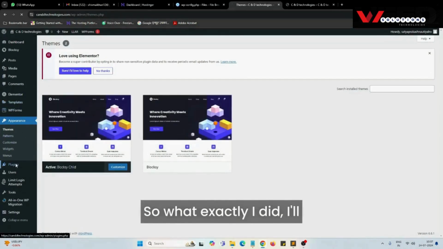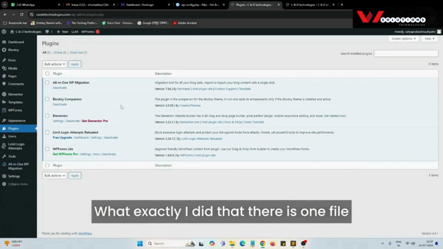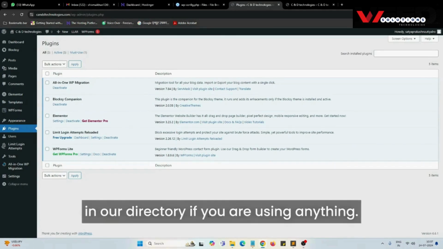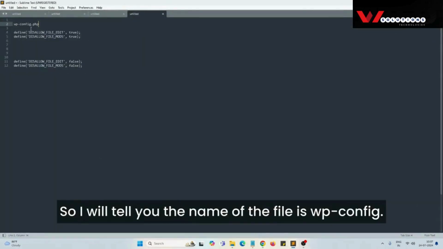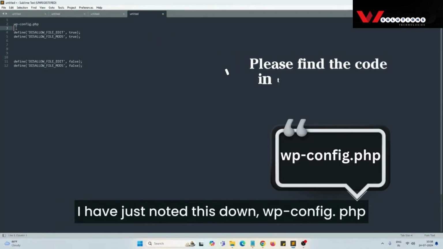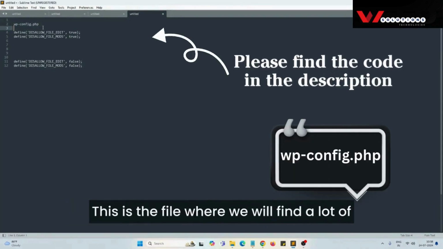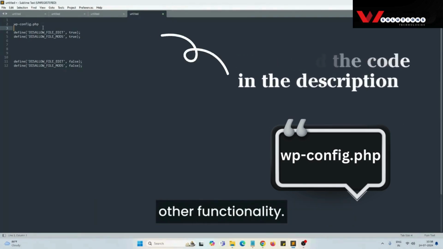So I'll come to the solution part. What exactly I did: there is one file in our directory. If you are using WordPress, it will certainly be in public_html. The name of the file is wp-config.php. This is the file where we will find a lot of other functionality.